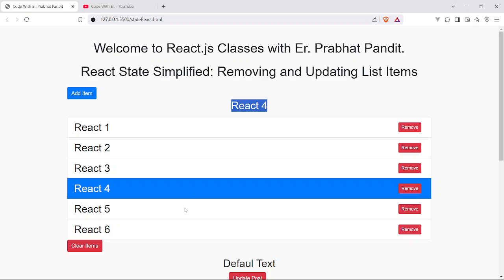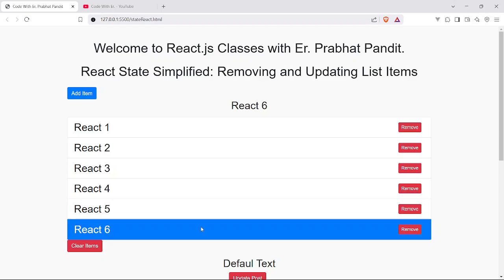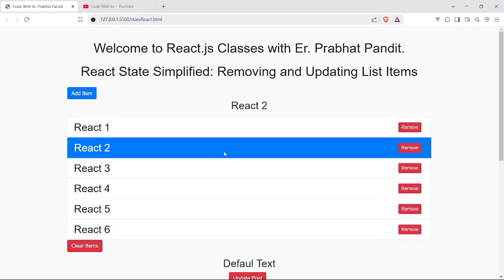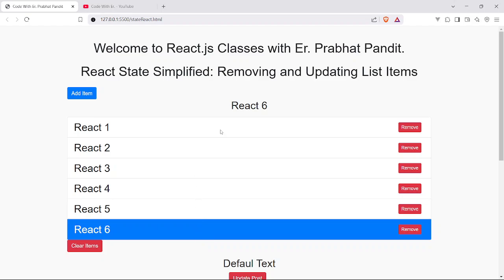Click on 5, React 5. Now we can see this item is active because it has got the background color, and we can see the same text over here also, React 5. Click on React 6. You can see now this item is active, and we can see the same text over here also, React 6. So guys, randomly also we will be able to click, and we will be able to see the same text over here on which you have currently clicked.